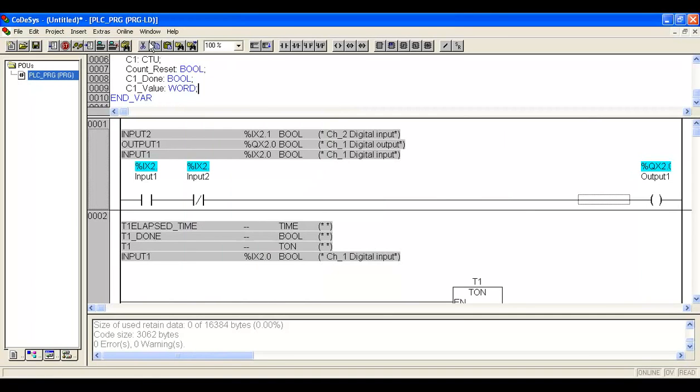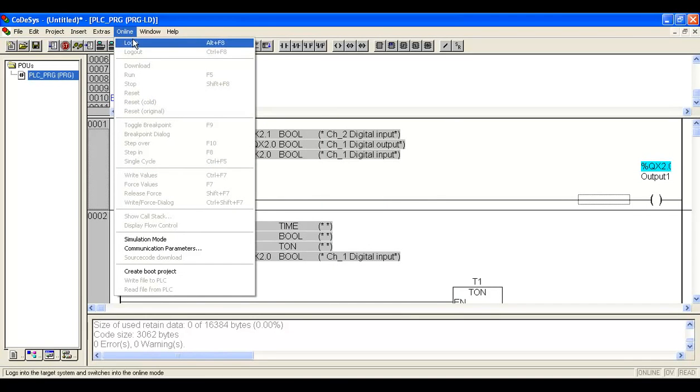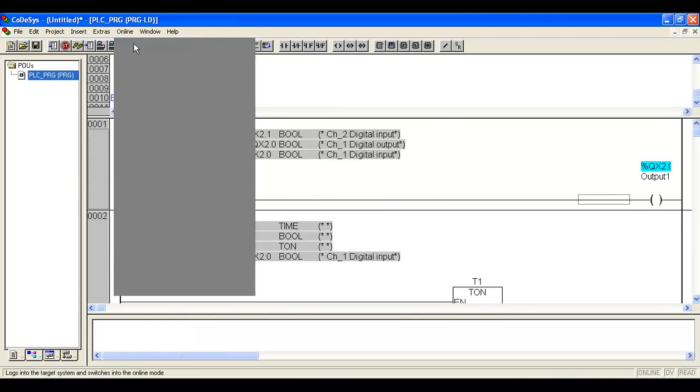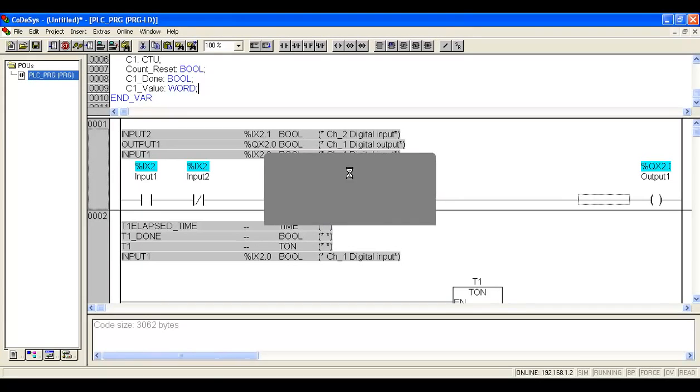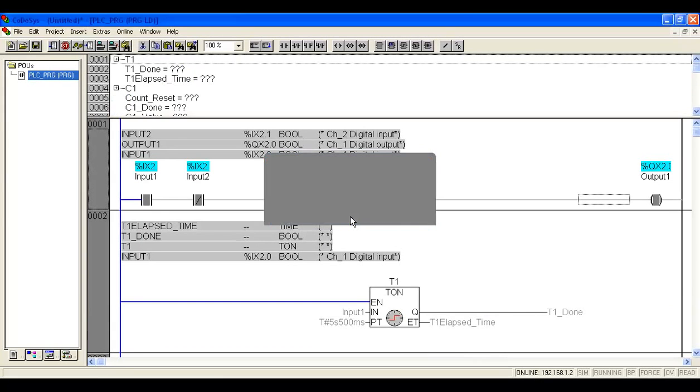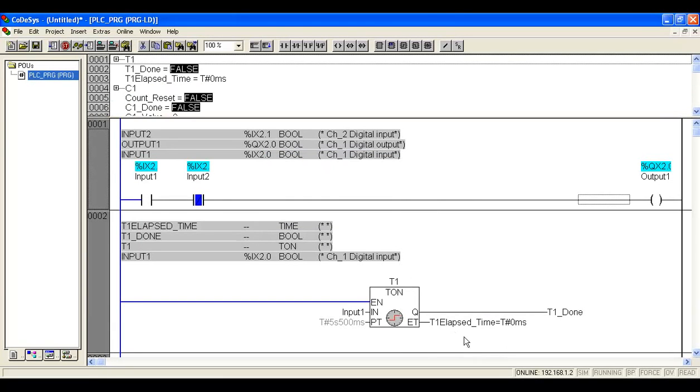Now from here, I can go online and log in, and immediately I should see a box here that says something, either the program's changed or there's no program on the controller. That lets me know that I've actually connected to the device. I can say yes here. And now it's going to begin the download of the project to the controller. I can see down here I've connected to the device.